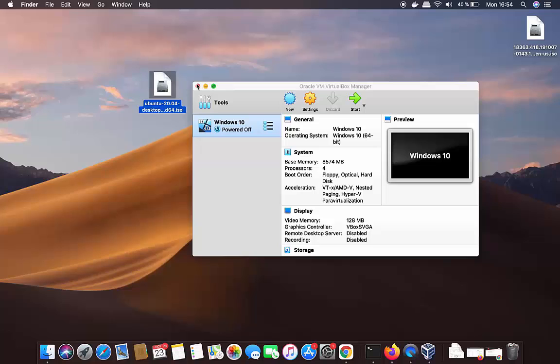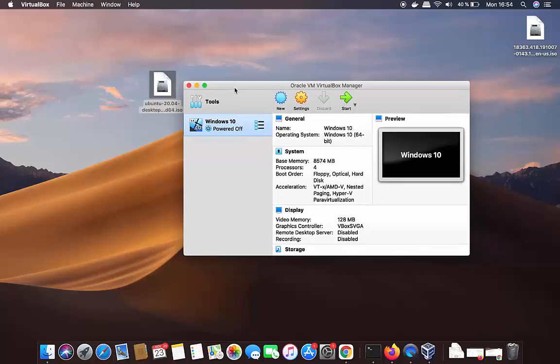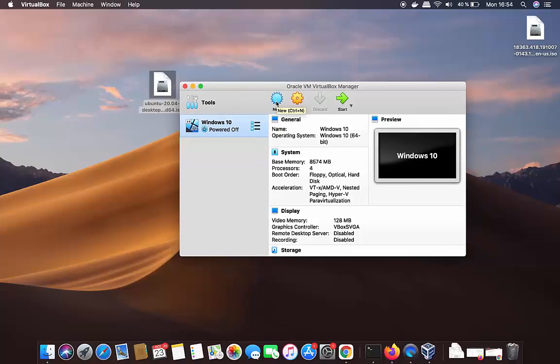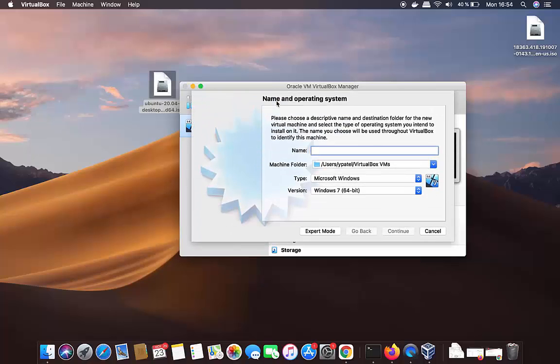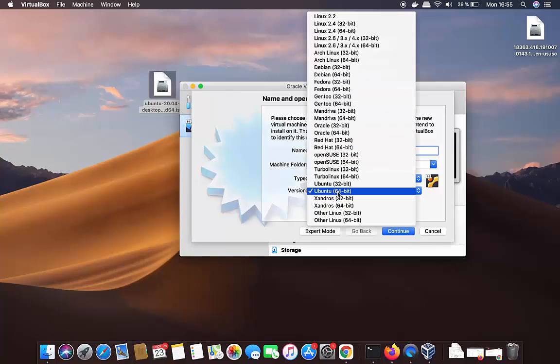Once you have downloaded this file, you just need to click on the new icon on your VirtualBox window, and here you can write Ubuntu. You can also write the version, Ubuntu 20.04, and then this will be the location of your virtual machine. I will leave it as default. The type is Linux, and the version is Ubuntu 64-bit. If you don't see this Ubuntu 64-bit, you can just select this option using this list here.